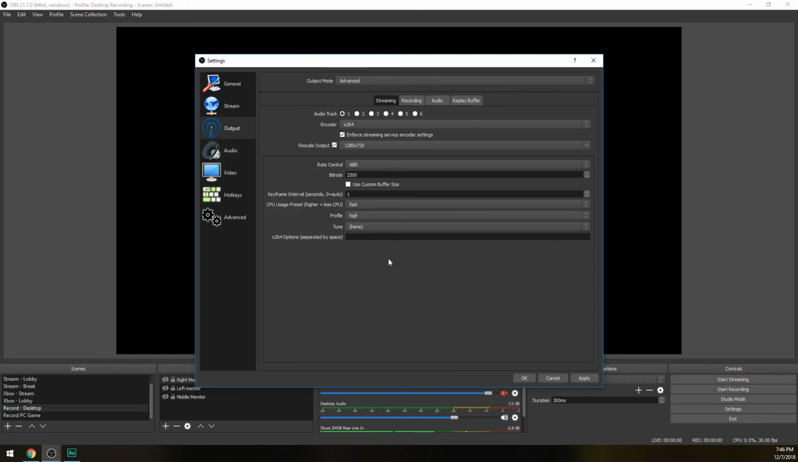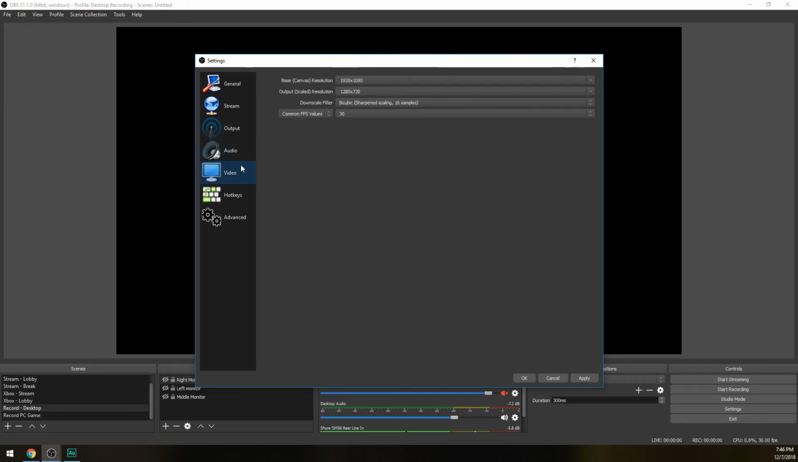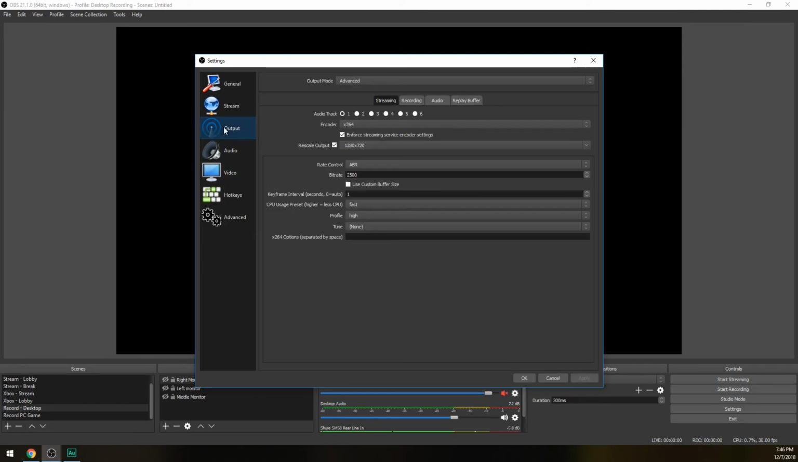Now we're going to say if you're partnered, you want to go to the video tab. You can do output scaled resolution. You could change that back to 1080p. Bicubic, you can keep it there. Frames per second, put it at 60. Hit apply. Let's go back to output.